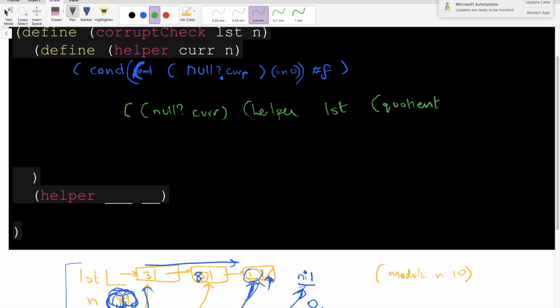So quotient is the same thing as floor division, right? So quotient of n and 10, this will just give me this part. So if n was 189, it'll give me 18. Okay, so I'm changing n and basically going through the list again, right? It's my call to helper. So that's one more condition.